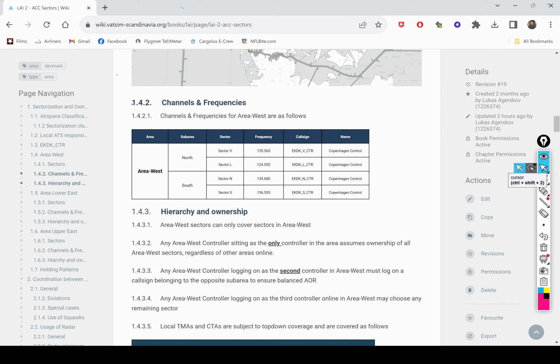Channels and frequencies, again, you have the area. This is the Area West. These are the subsplits. It hasn't been updated. It should say subsplit north and subsplit south, and the different sectors that are controlling individually. And you have the frequency, you have the call sign, you have what they're called on the frequency. This is just very basic standards. That's good to see.